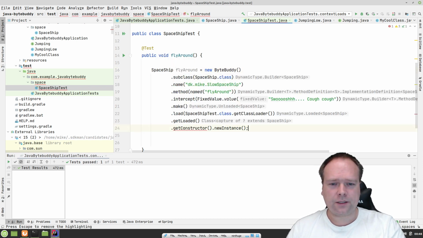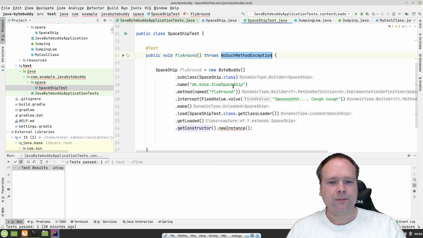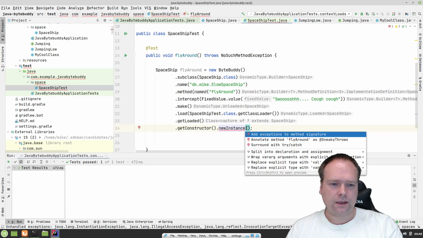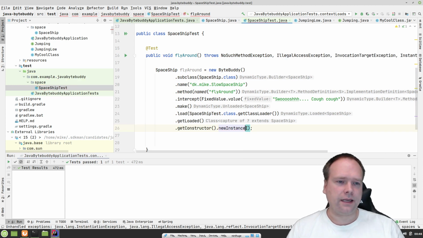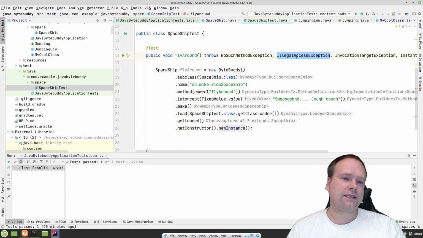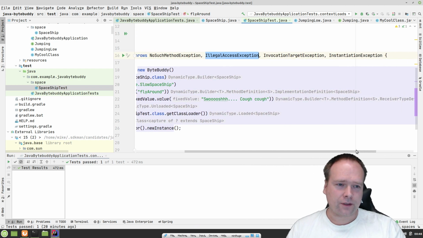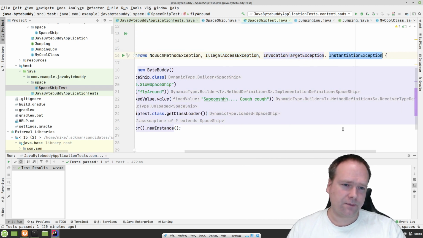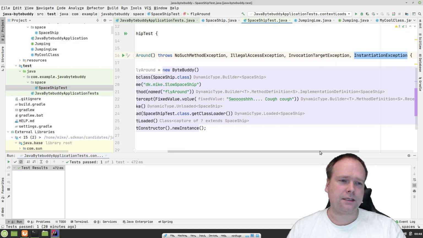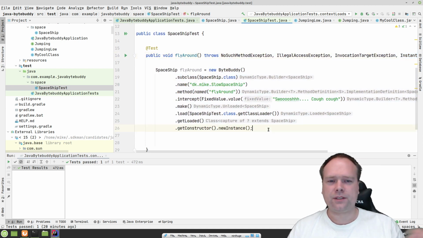Here we have fly around, that is the spaceship, and there's an exception that can be thrown right here. I'm going to add that to the method signature: no such method, that is if the constructor does not match. Also add illegal access exception, that means if the constructor is not visible. And then we have invocation target exception and instantiation exception, that is if something goes wrong when we try to instantiate it.